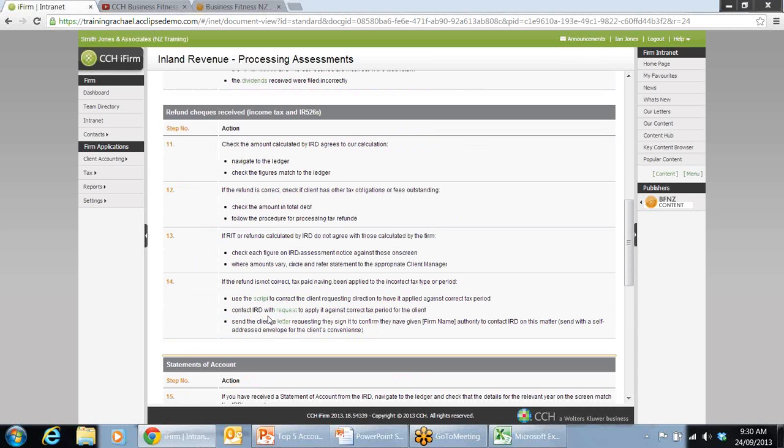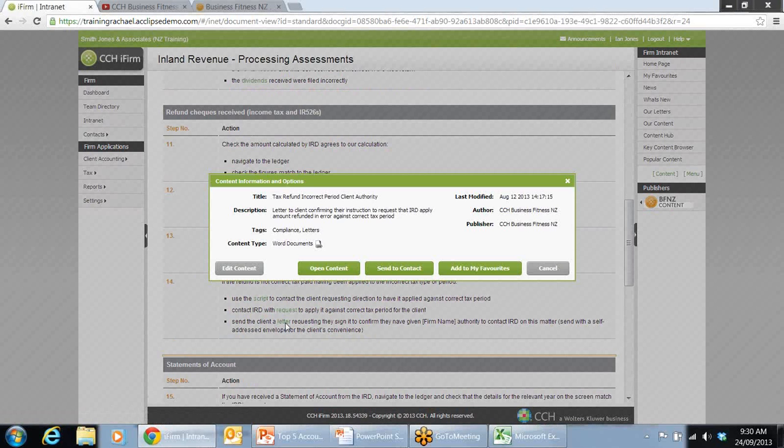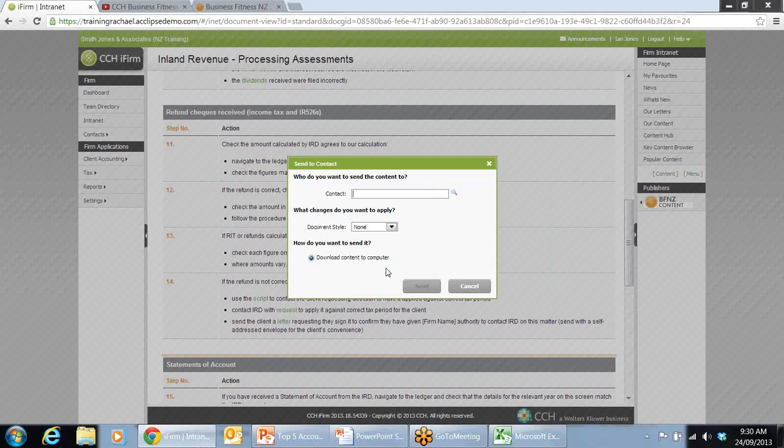We can see here, send the client a letter. I'm going to click on that link, letter, and here I get some options. So if I want to send this straight to my client, I hit send to contact. I select my client from the list and apply a template and hit send.